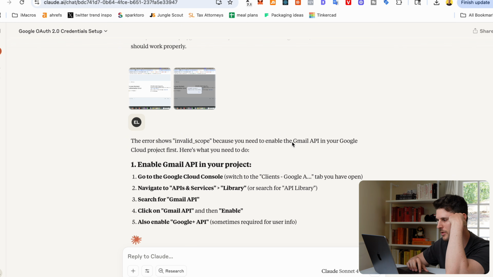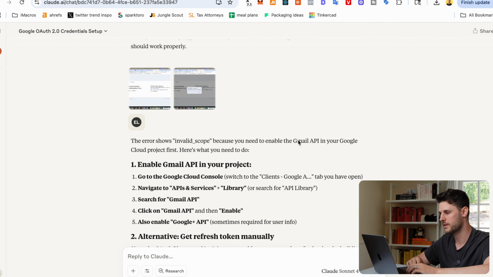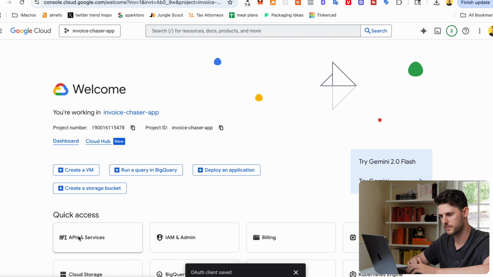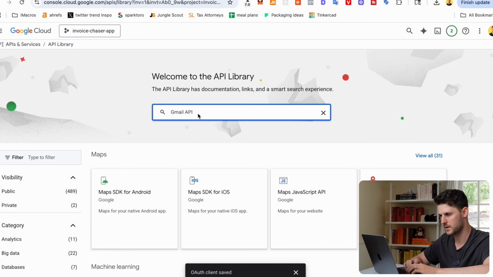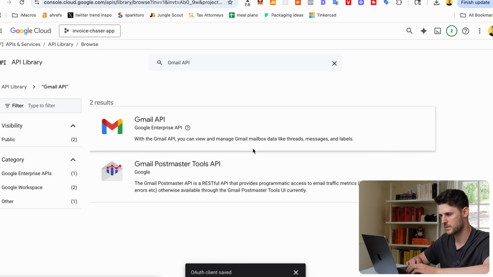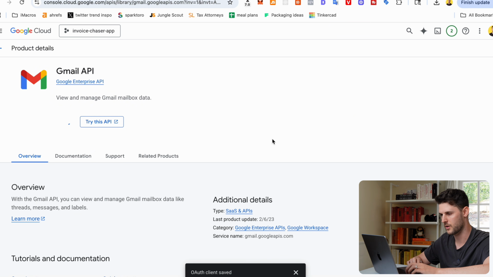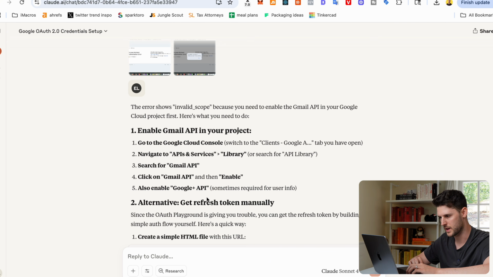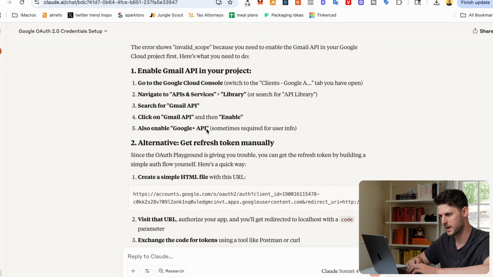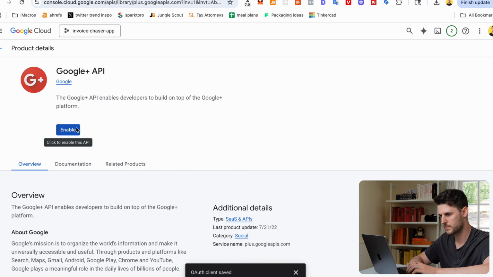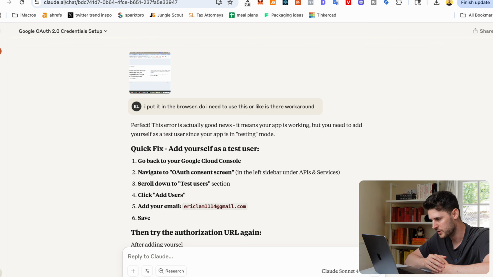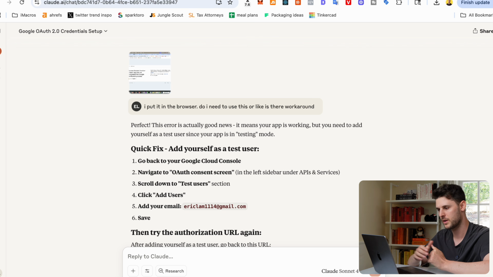Because you need to enable the Gmail API in your Google Cloud. Okay, APIs and services, library. Okay, hopefully this should do it. Also enable Google Plus API. Okay. This error is good news. It means your app is working, but you need to add yourself as a test user since your app is in testing mode. Okay. I feel like we're getting there.